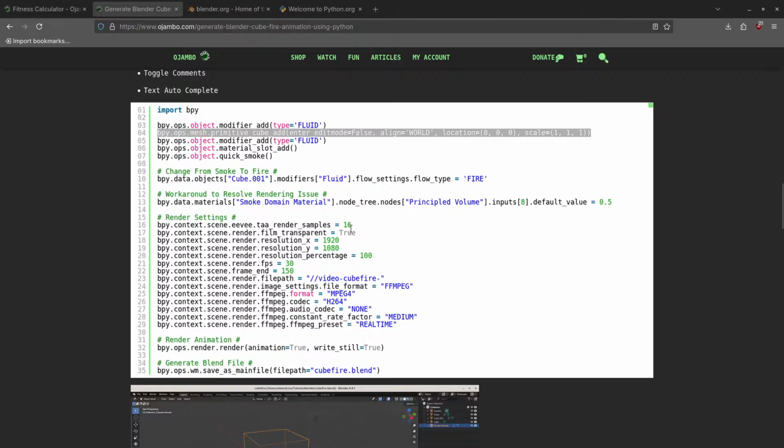So I set it to 16. Now, if you want something more pretty, yeah, you can even make it more than 64. And obviously, I set transparent to true. And then the resolution, I left the default, 1920 by 1080. Set the percentage 100%. The FPS, I could probably have lowered this one to render a little faster. I set it to 30.